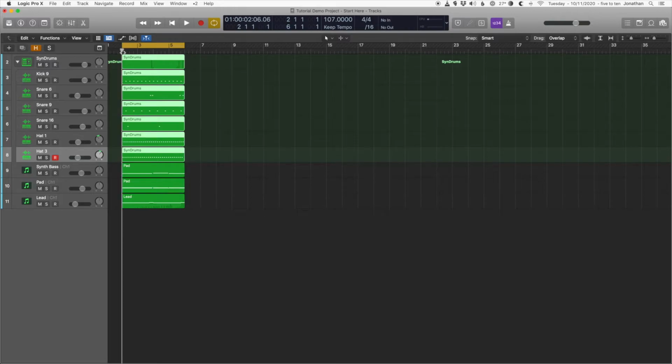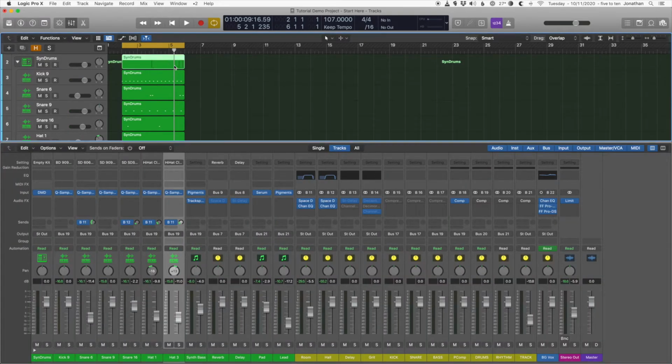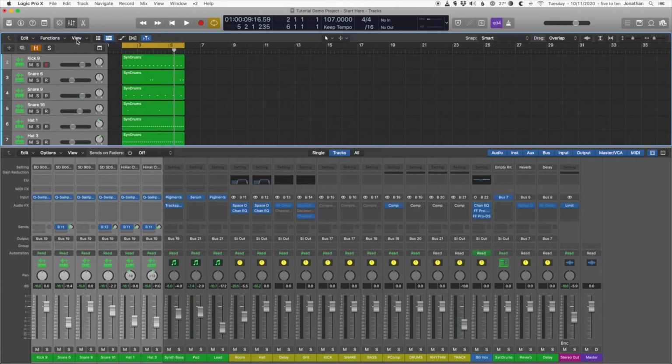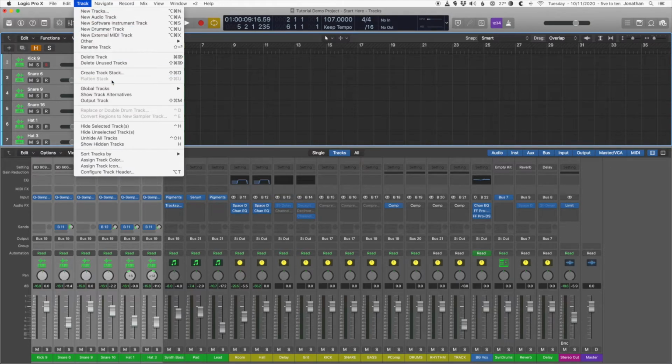So let's play this again. And you can see it sounds the same as before, which is exactly what we want. So now we need to flatten this stack. So what we need to do is go to the right-click menu and choose Flatten Stack, or I think we can do that from here. Flatten Stack is available from the track menu.